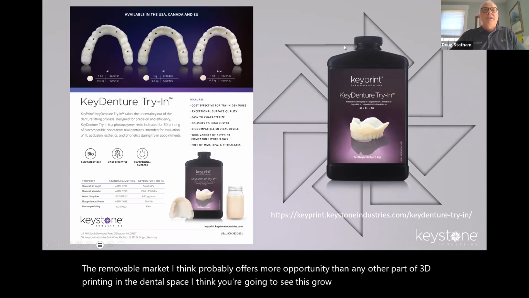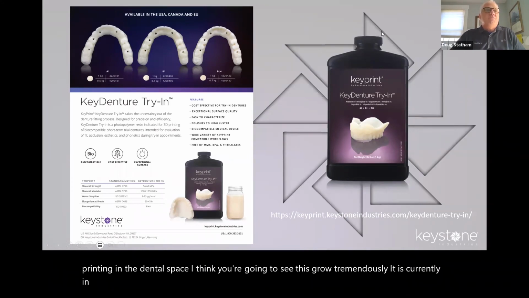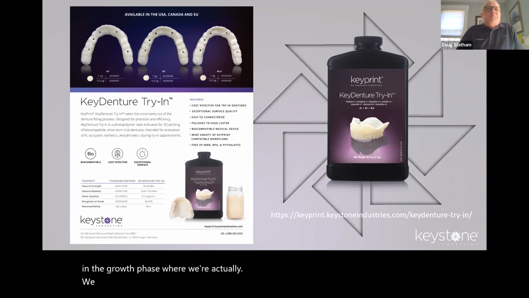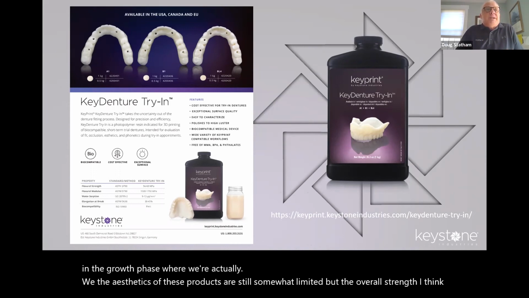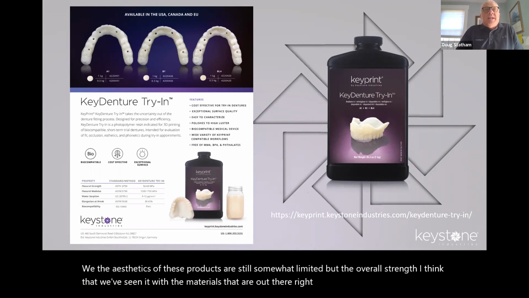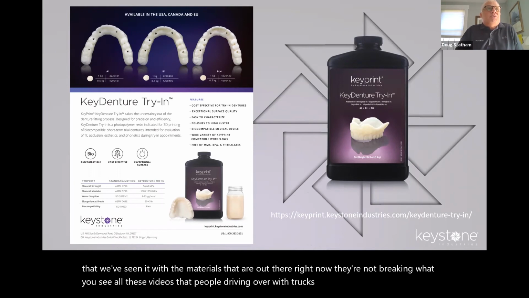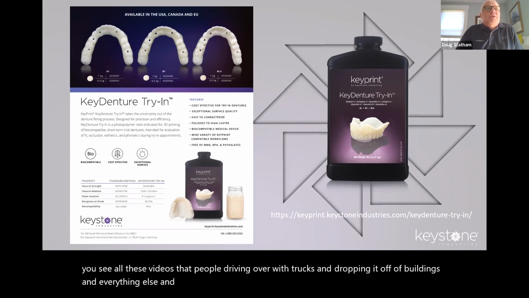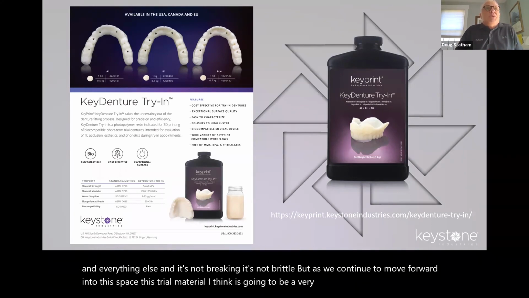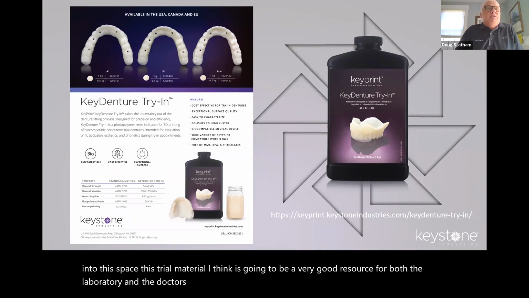It is currently in the growth phase where the aesthetics of these products are still somewhat limited, but the overall strength, I think we've seen it with the materials that are out there right now. They're not breaking. You see all these videos of people driving over it with trucks and dropping it off of buildings and everything else, and it's not breaking, it's not brittle. But as we continue to move forward into this space, this try-in material, I think, is going to be a very good resource for both the laboratory and the doctors to ensure these removable cases fit.